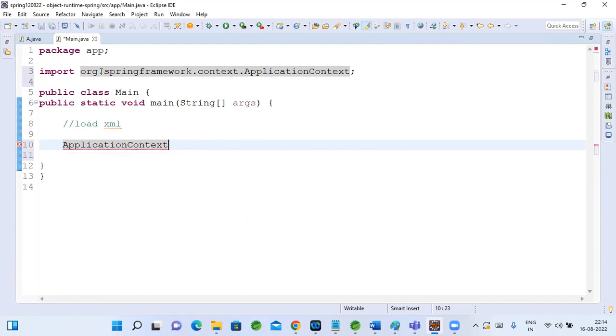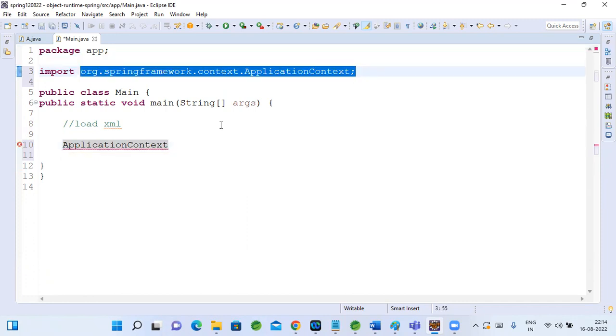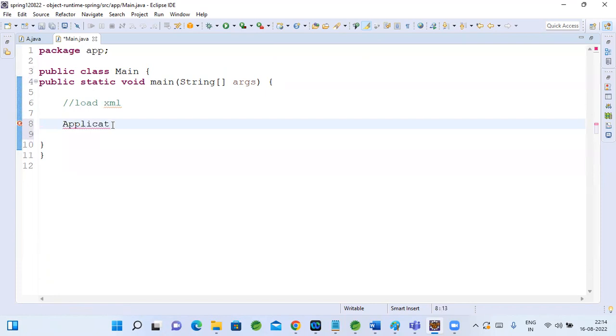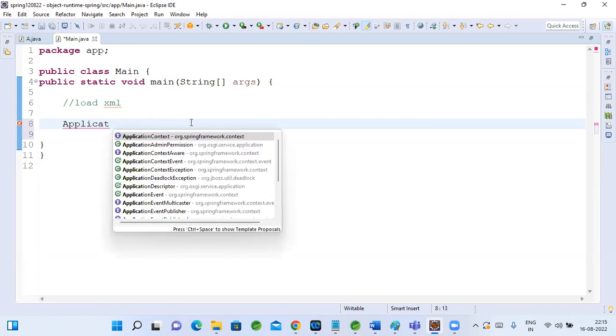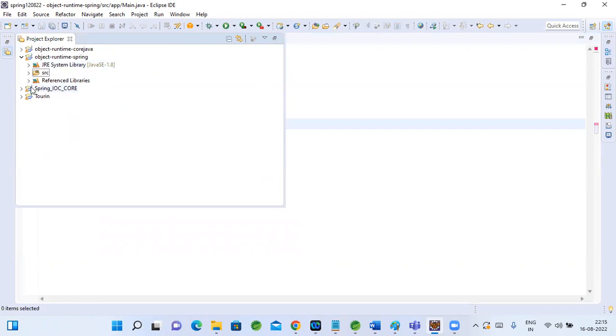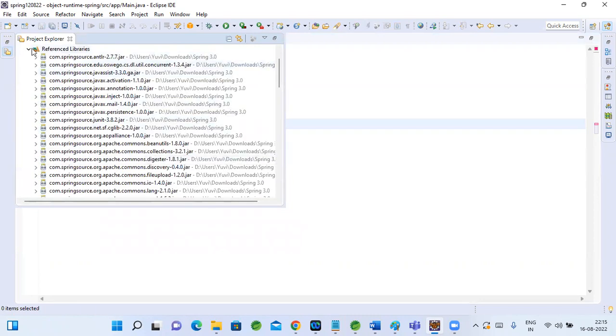When you select it, the import will automatically happen. Instead of that, if you write application context yourself, you may use wrong naming conventions, like application and C as a capital letter. If you write it on your own, the import will not happen and you will see an error. So instead of that, always type up to a few characters and use Control space. You will see your class name available here. These class names are available here as you added all those classes into your library, right? I added all those libraries here.